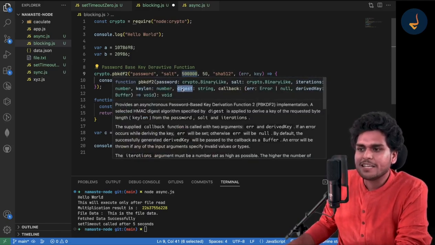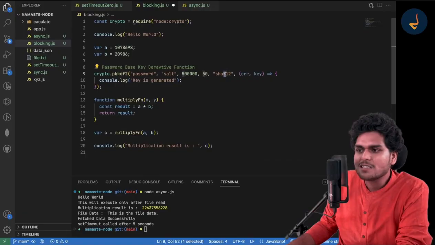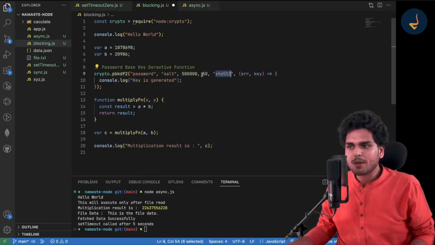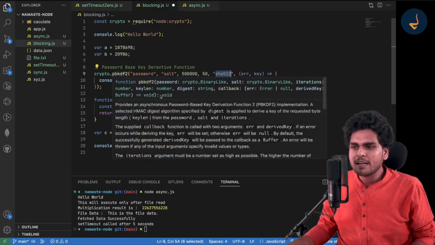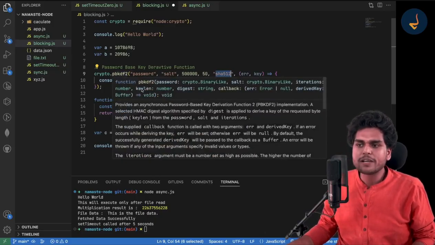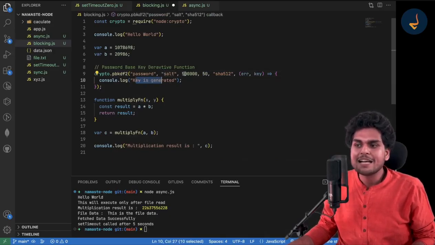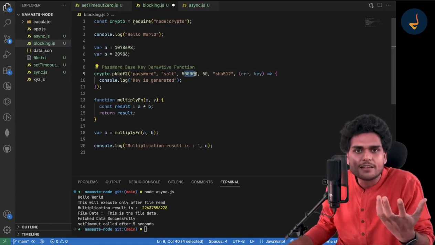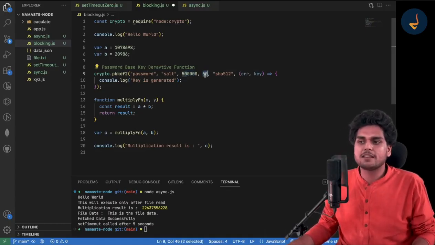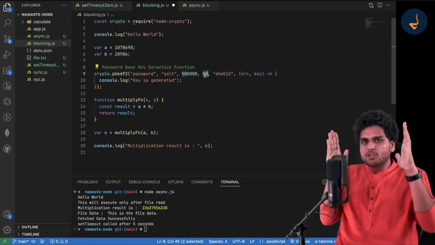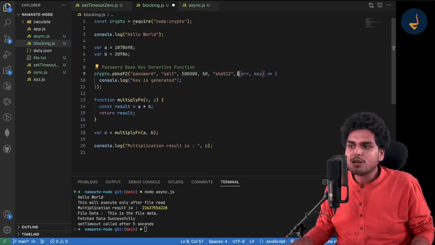And then this is digest. Digest means which algorithm you want to use. I want to use SHA 512. And then what is this 50? This 50 is the key length. So suppose this key will be generated, how much length should this key be? This key should be of 50 length. And you get a callback.